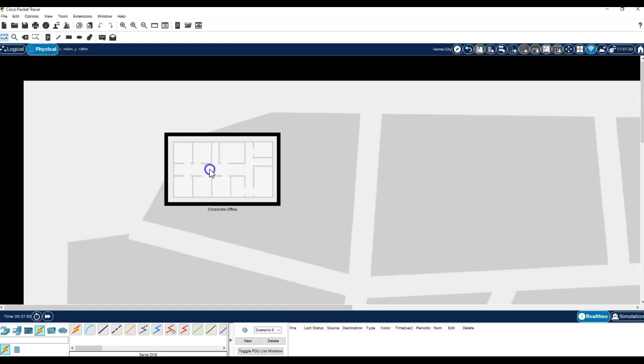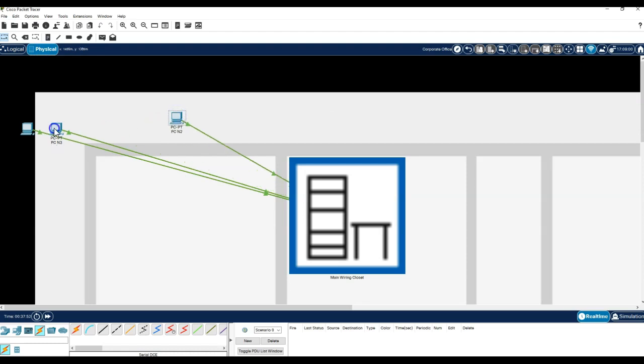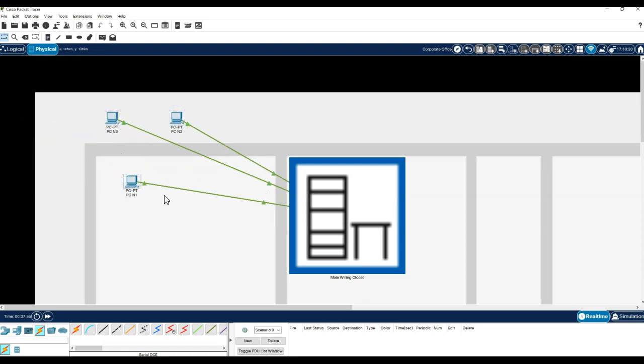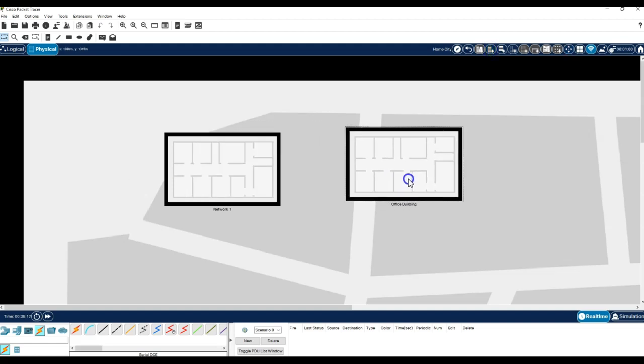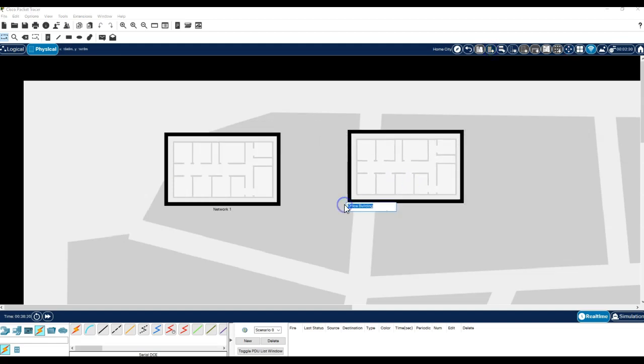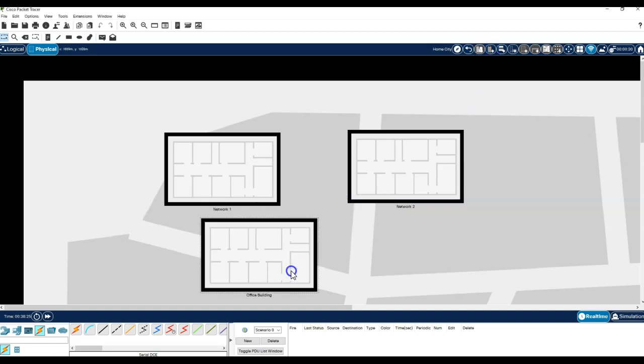But when you go to physical view, click on the corporate office, all of your devices are here, right? All of these devices, well, they need to be in different corporate offices and different wiring closets and such. So this one's going to stay here because let's just call that network 1, right? So here, we'll just call this network 1, just so we'll know, okay? And then let's add another building. So add a new building, and this building will be called network 2. And then we'll add a third building for network 3.